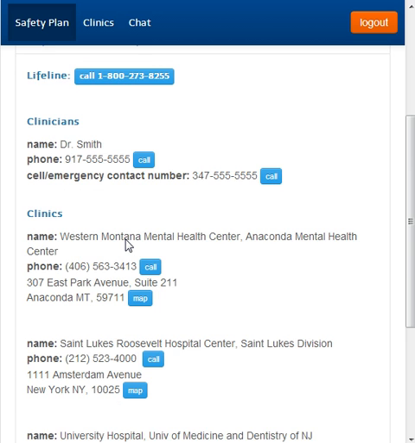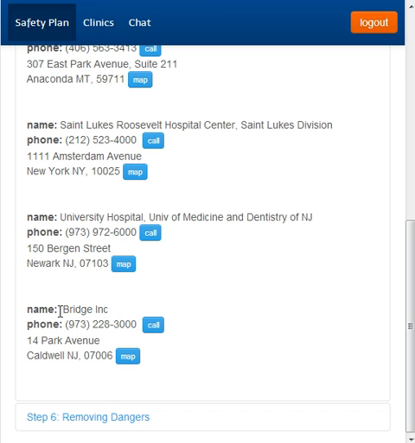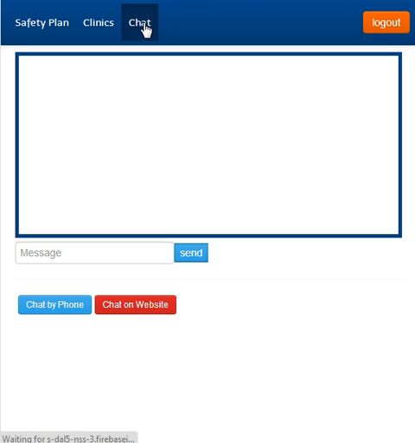Now, if you remember, we added the Bridge Clinic within Caldwell, New Jersey, by hitting the Add to Safety Plan button. That clinic is now available within the safety plan, so they automatically have a link to calling that clinic or to be able to view a map of that clinic from their phone. We also have some chat capabilities.